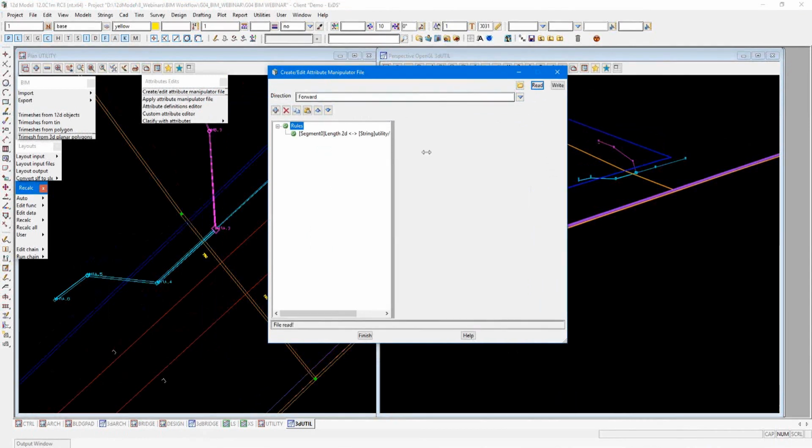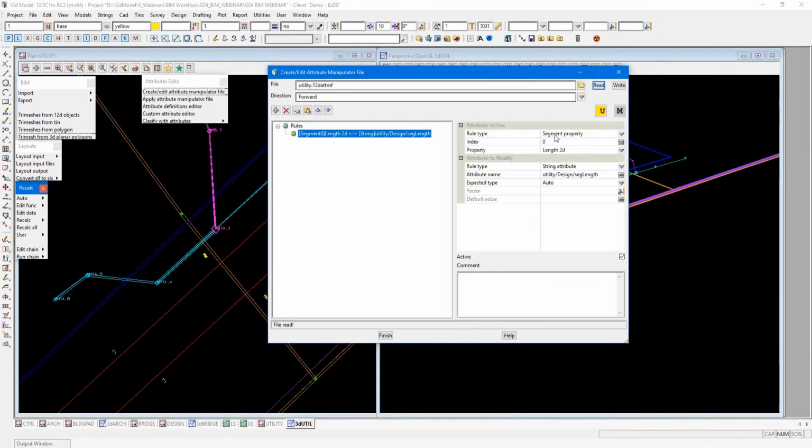So we're going to do a very simple one here. We're going to take the segment property, which is the length in 2D, and apply it as a string attribute. Now the key here is the index. So the index number is the number of segments you've got. So the first segment is index 1, second segment is index 2, third segment index 3, and so on. By putting the index as 0, it actually applies it to all segments.